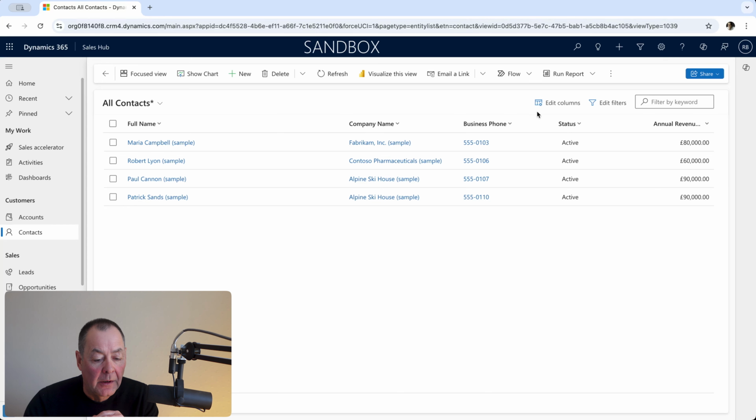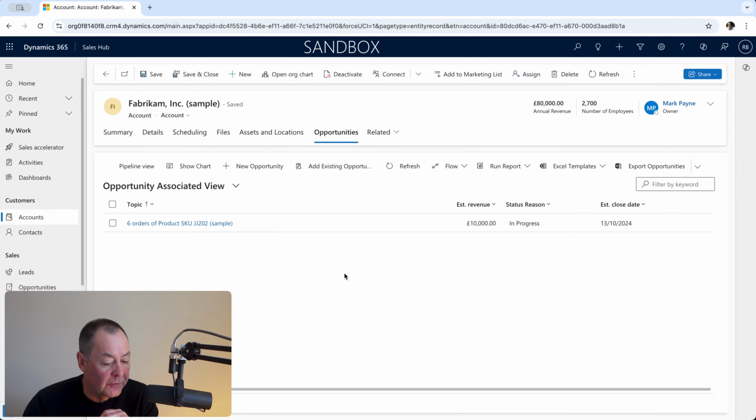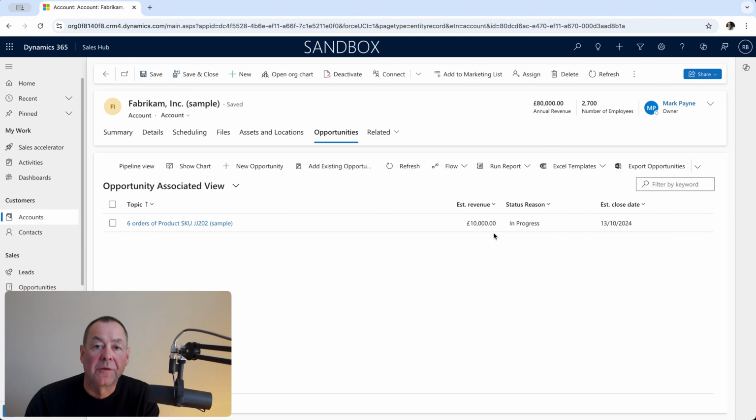Now, what I can't do, because it's a child relationship, is edit the columns and have that data displayed there. But if I wanted to check, I could go to Fabricam, for example. I could go to related opportunities, and we can see there should be an open opportunity, which there is with Fabricam. So they've got 80,000 annual revenue and they have an open opportunity. So our query using related data has worked.